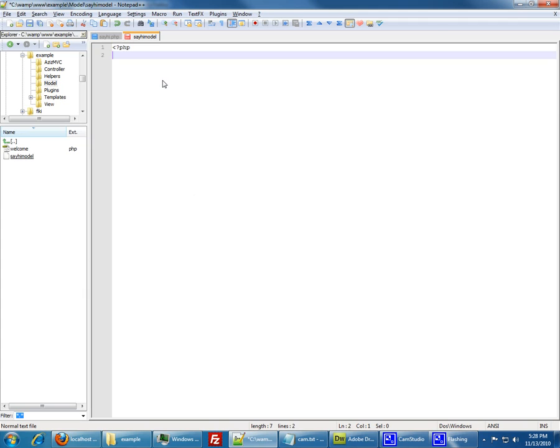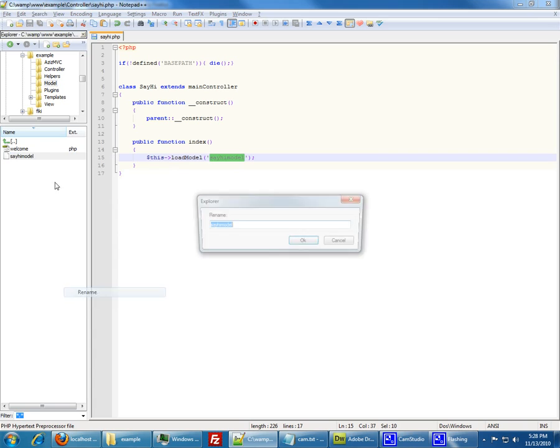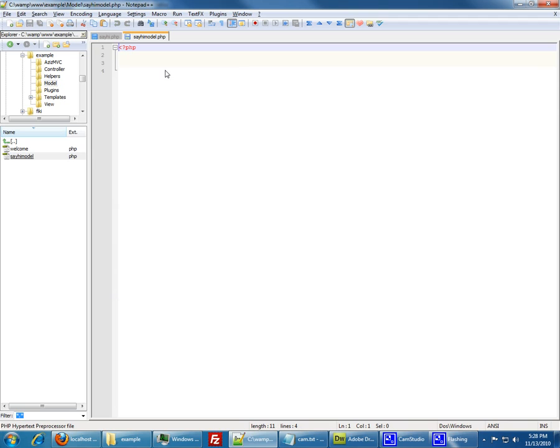Now same thing as we did with the, wrong thing, should be, let's rename it to be .php. Now like the main controller, we check if it's been called through the application or not. Now the class, again, this class name, same as the file name. The file name has to be all lowercase. The class name doesn't really matter.